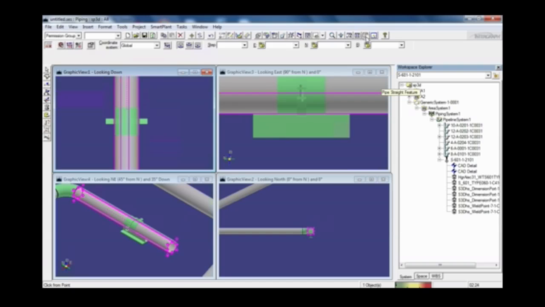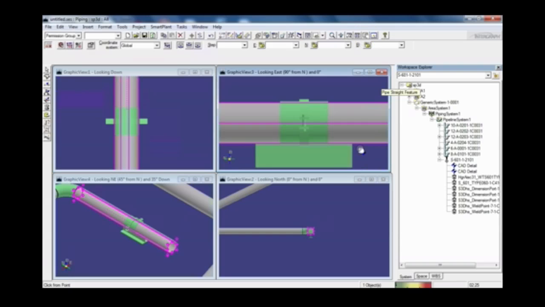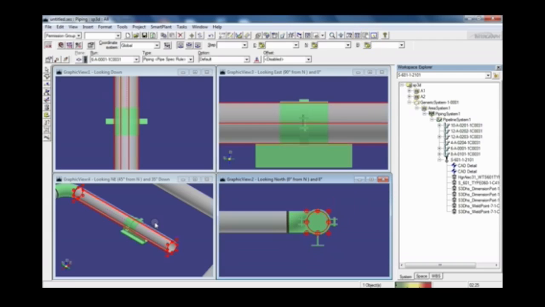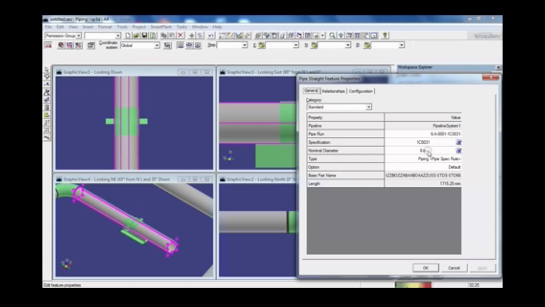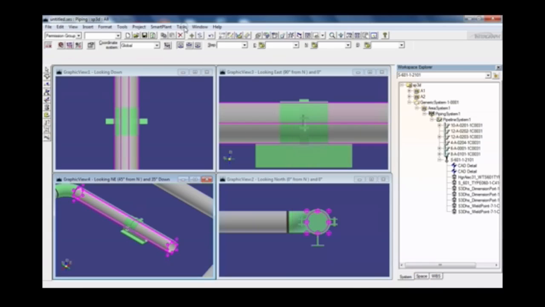Okay, so I'll cross check the pipe size. So it's a 6 inch. Okay, so that pipe size is already 6 inch. I'll go back to the hangers and supports.